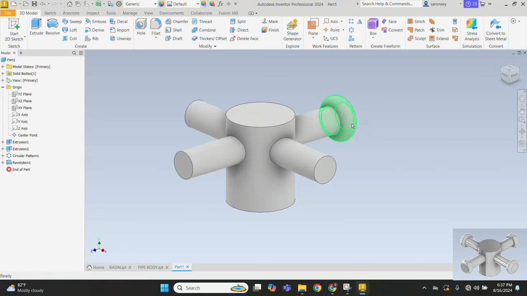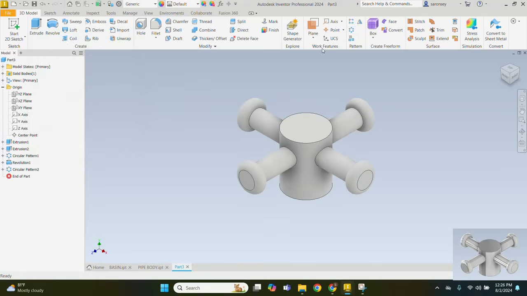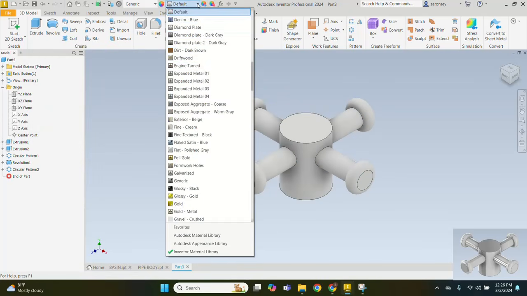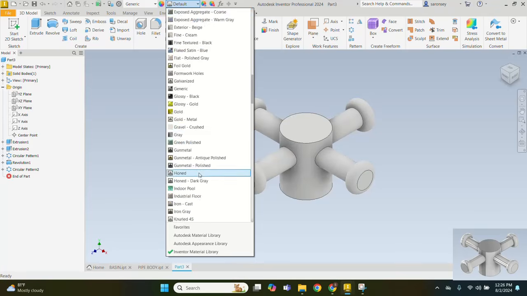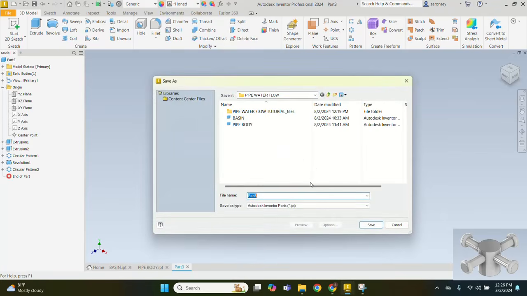Alright, now we need this knob on the other 3 sides so we can pattern. We'll select that, or even circular pattern. The feature is going to be this one. The axis of revolution, we can choose this. We want 4 of them. Specify that and press OK. I can also change the appearance of this to horn. Let's go ahead and save this part as the pipe handle.